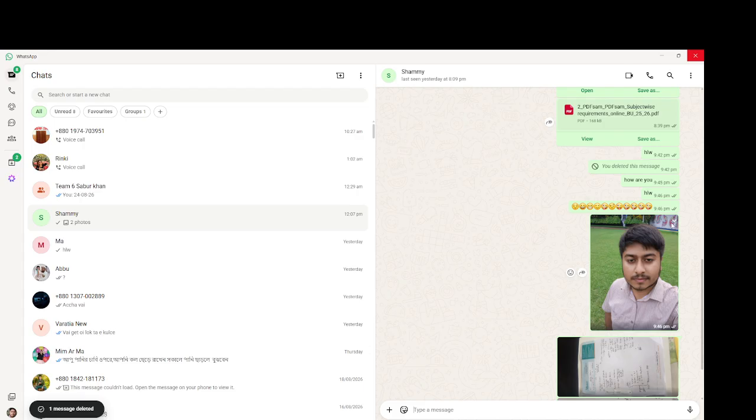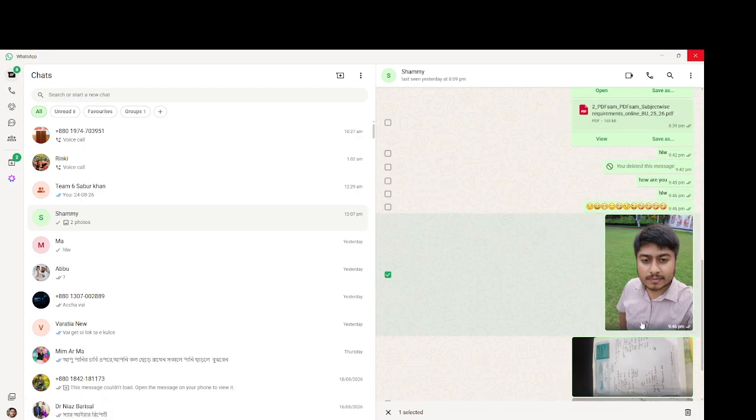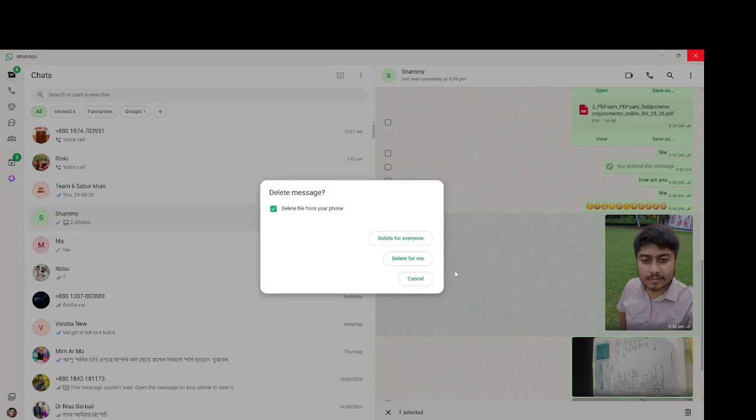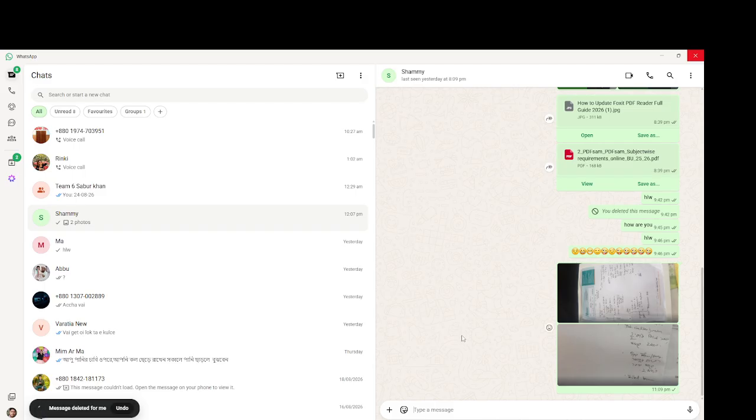Before deleting an important conversation, make sure you no longer need the messages. Also remember that deleting a chat from your account does not necessarily delete the conversation from the other person's WhatsApp.